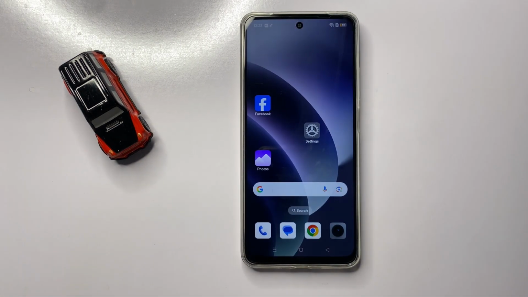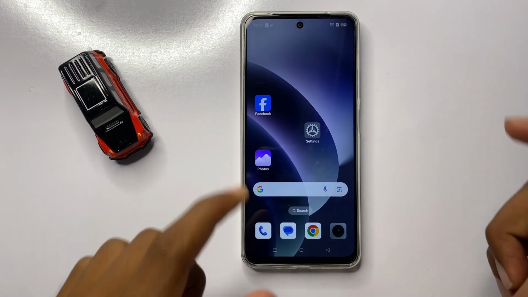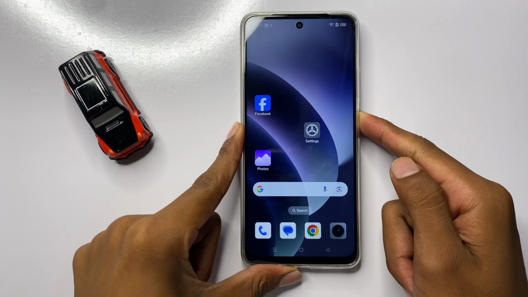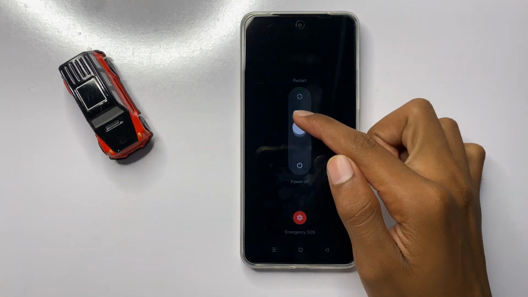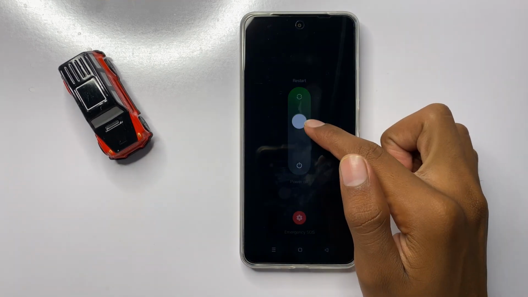If it doesn't fix your problem, then restart your device. To restart your device, press and hold the power button and then swipe up to restart your device.